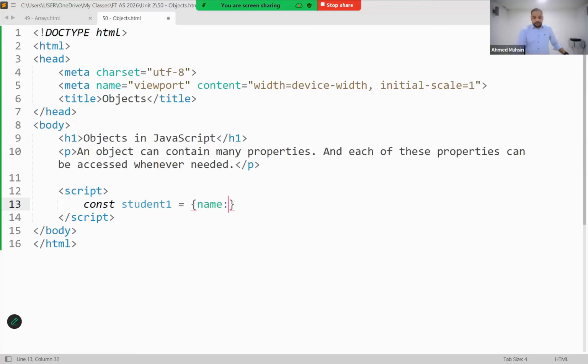Okay, so for the name, I'm going to put John. Then I'm going to put a comma and give him another property. His age is, I don't know, 15, comma, his student ID. It doesn't matter which order, but his student ID is a mix of letters and numbers, so you put it inside double quotes: A001.